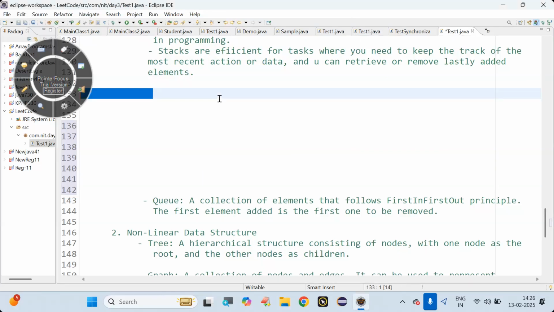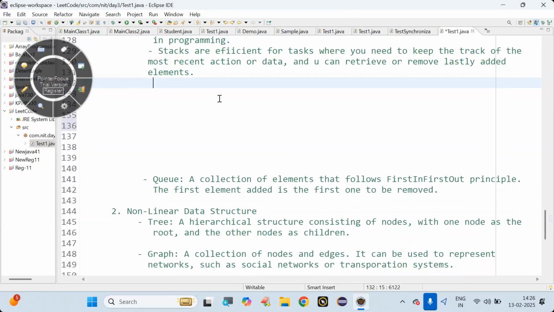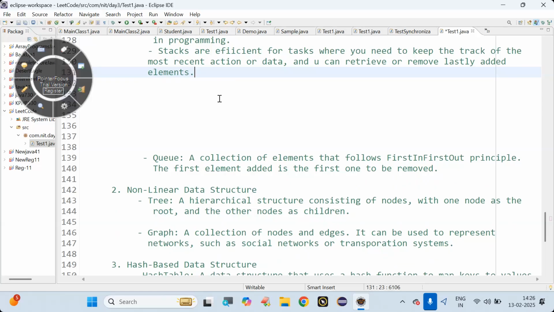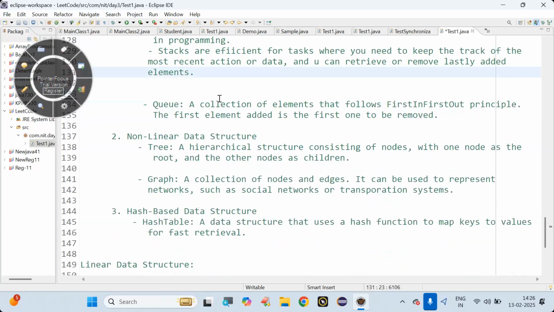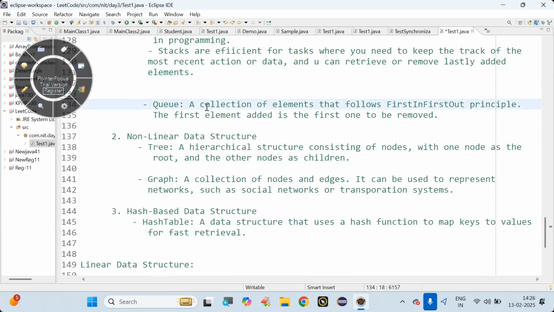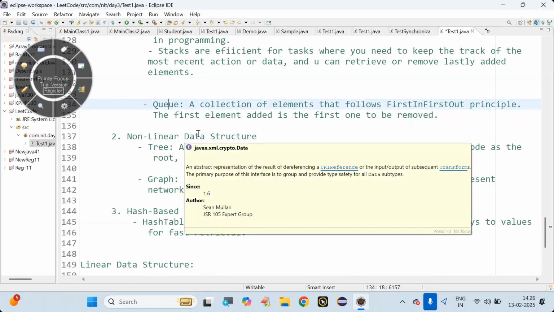Now, next we have the queue. What is the queue, sir? I told you a little bit about queue earlier. Anyone remembers what is queue? From real time only, I gave one example for queue when we had an overview of this data structure. Come on, guys, respond.